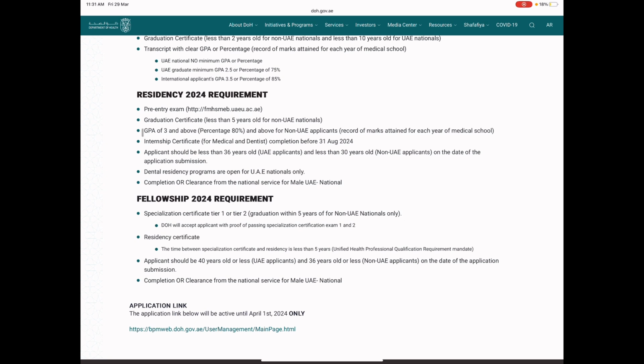Second is the graduation certificate, which should be less than 5 years old for non-UAE nationals. If you are an IMG or an expat studying in the UAE in any other medical college, this is the age requirement that you need to comply with, which is less than 5 years old since the time your degree has been issued to you. A GPA of 3 and above, or a percentage of 80% and above for non-UAE applicants. This is basically the record of marks attained for each year of medical school, which is compulsory for people who are applying for the DOH pathway.